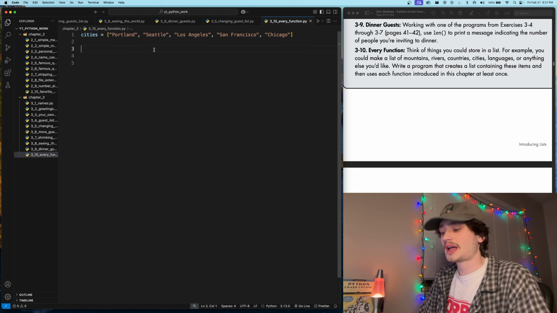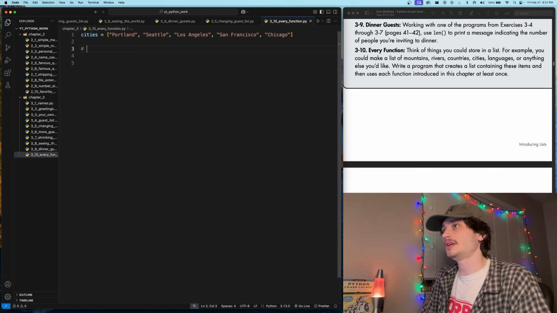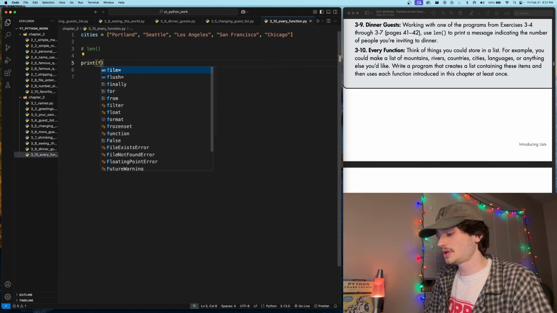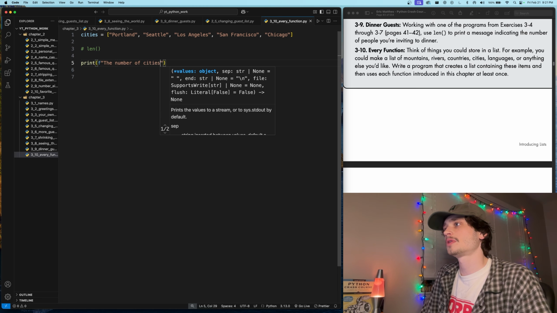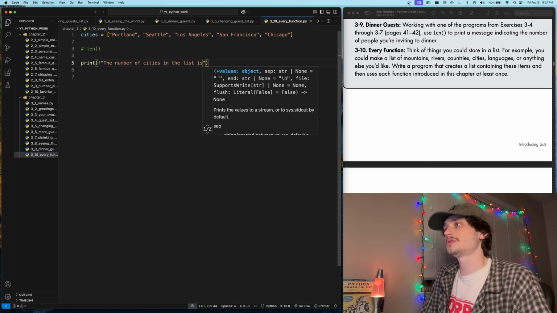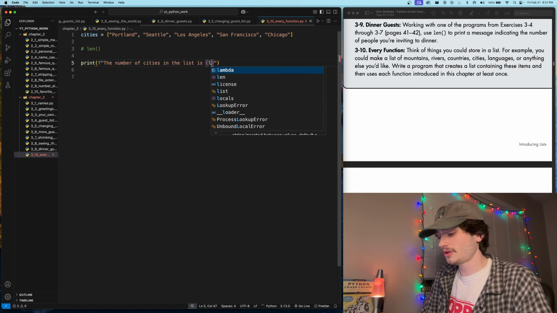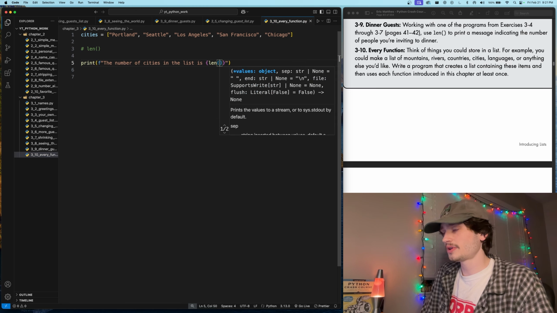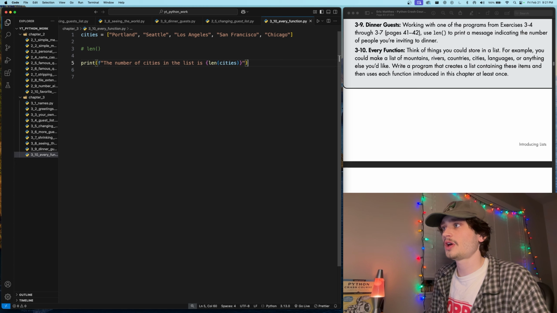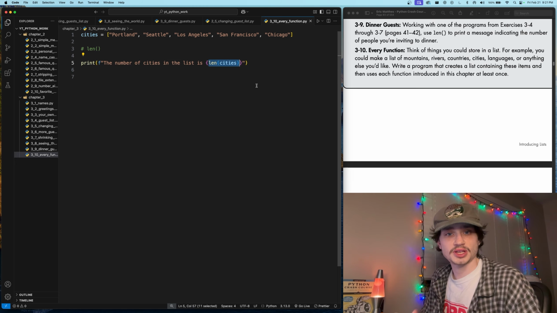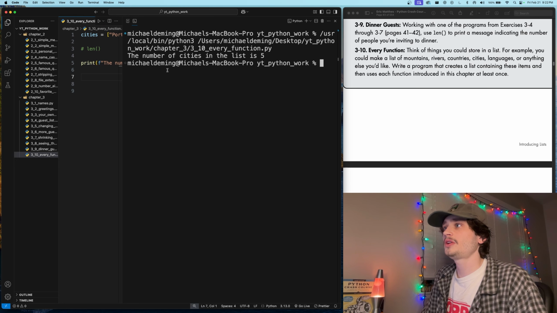Similar to what we did in the last problem, let's go ahead and demonstrate the length function. Go ahead and print, using an f-string, the number of cities in the list is, and we'll insert here the length of cities directly within the f-string itself. We can call functions within that f-string syntax just as we can input variables. If we go ahead and run, you can see there are 5 cities currently in the list.